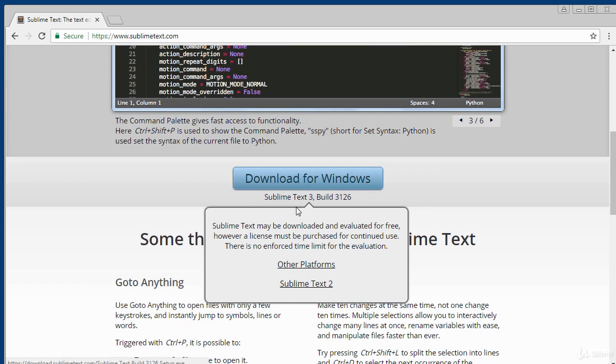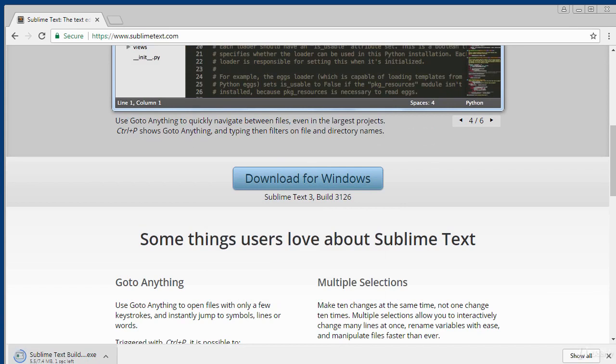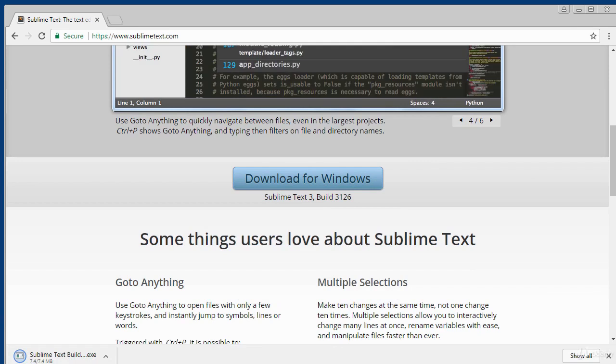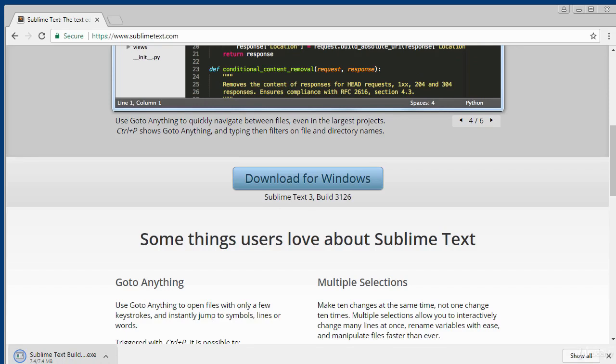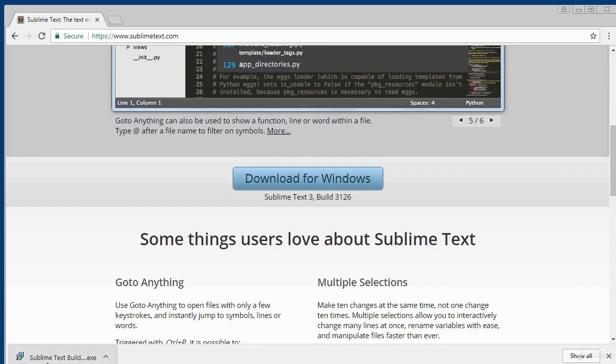The current version of Sublime Text is 3. So I'm going to click on this to download it for Windows. Click on the download button and the download has begun. It is 7.4 megabytes, so it's not a very large file. So let's install it. I'm just going to double click on the link here to install Sublime Text. I was a bit impatient there. It hadn't actually finished. Now it's finished downloading.